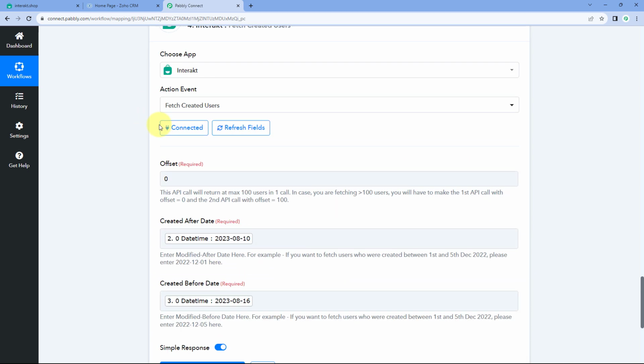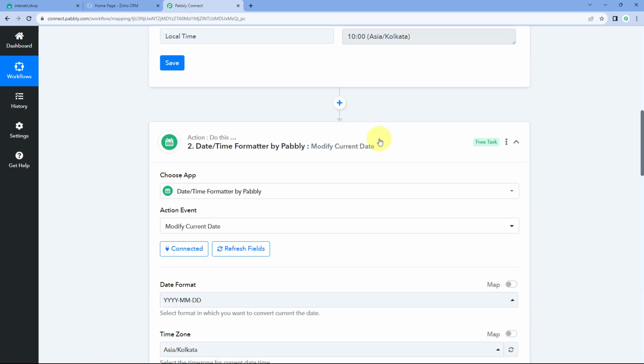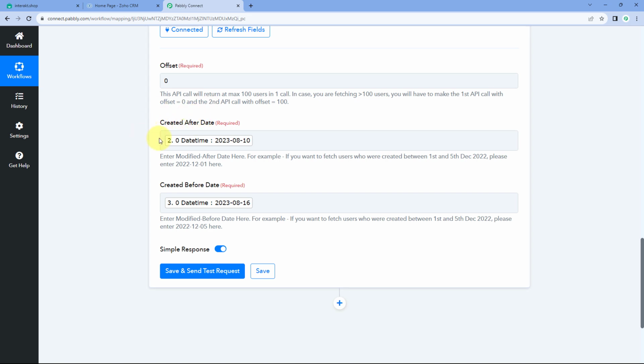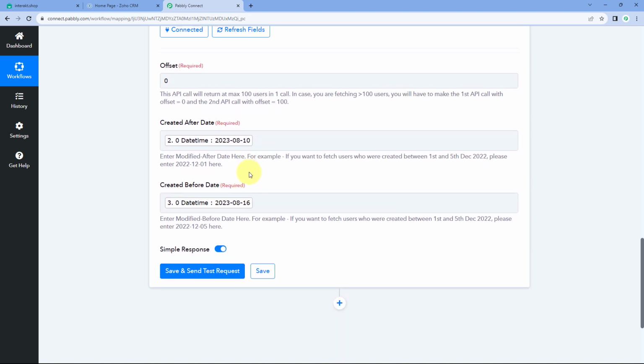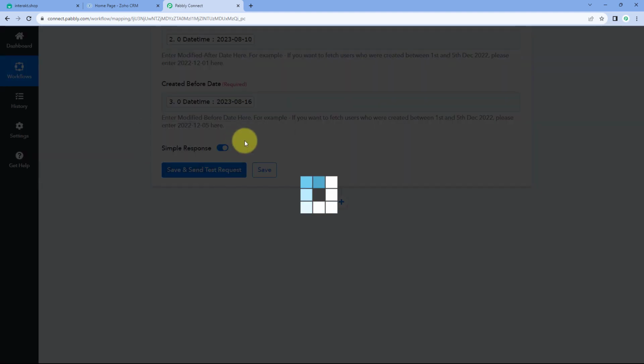So here guys, in this way, using Date Time Formatter, we have received two dates, which are 7 days before today and 1 day before today. And we have mapped both of those dates in this Interact step. And we are telling Interact that we want to fetch the user details which are created between this time period. Now, after mapping the dates, just click on Save and Send Test Request.